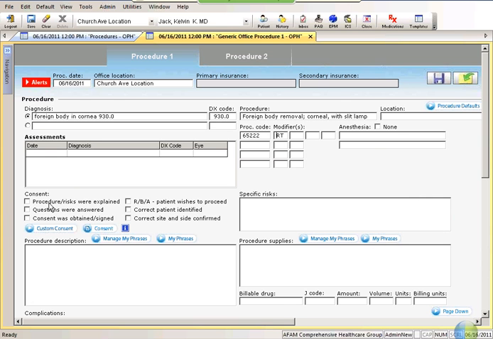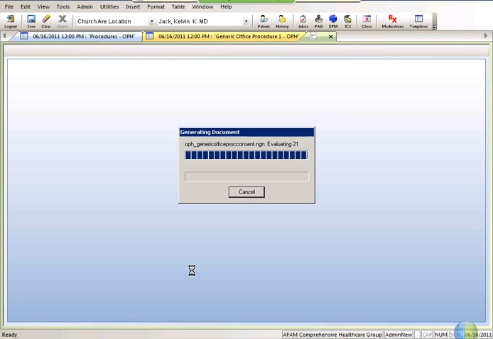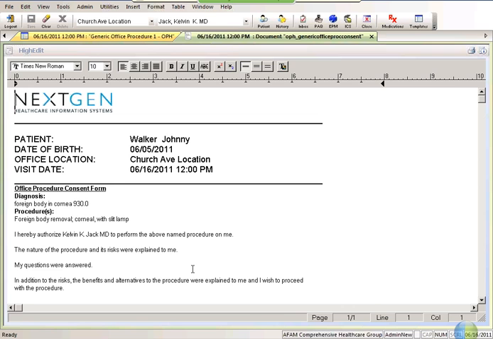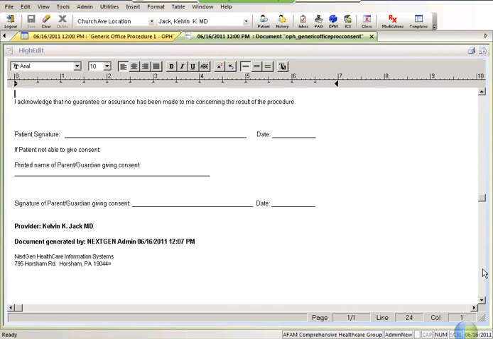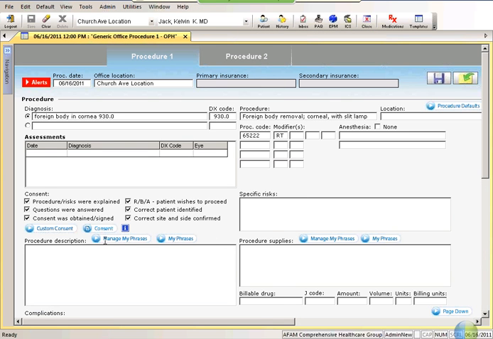Okay. Here's your consent information. There's a consent. Have the patient sign that. You can scan that back in. You'd have to print it and sign it.